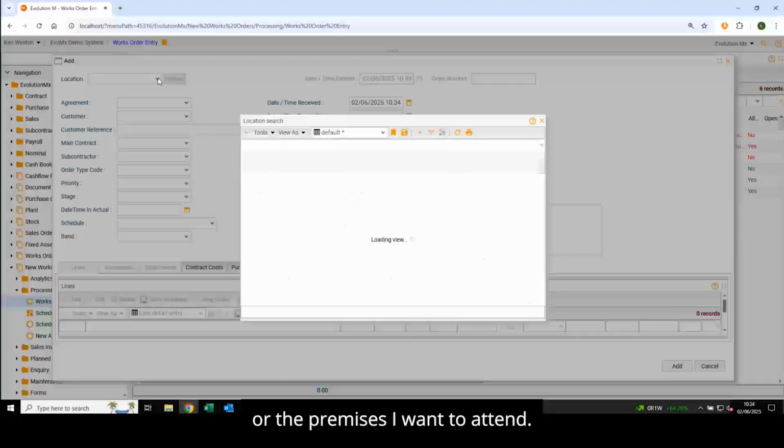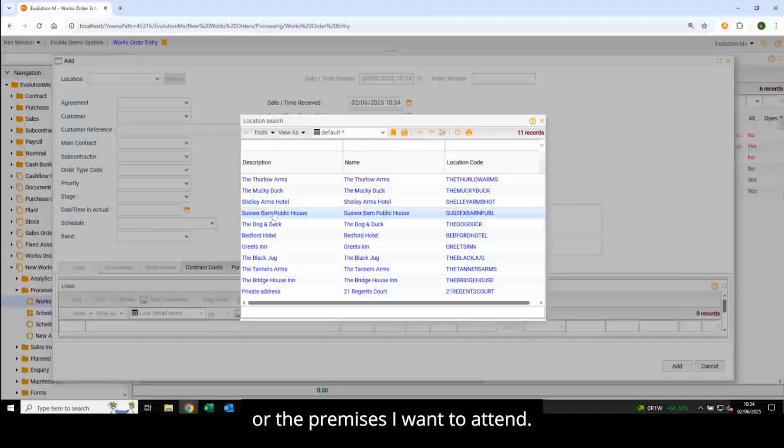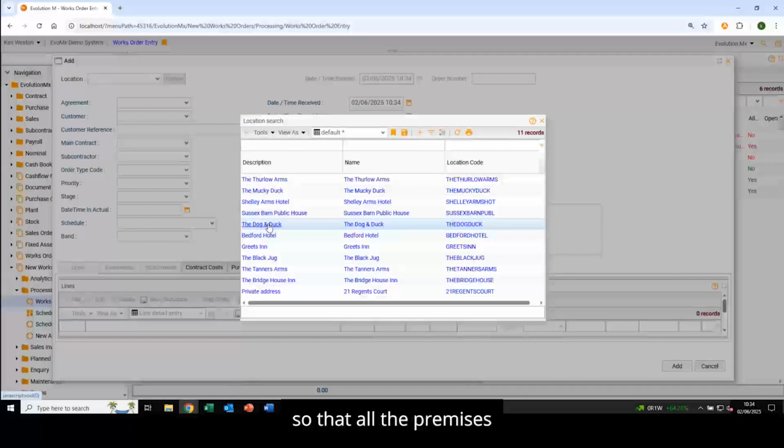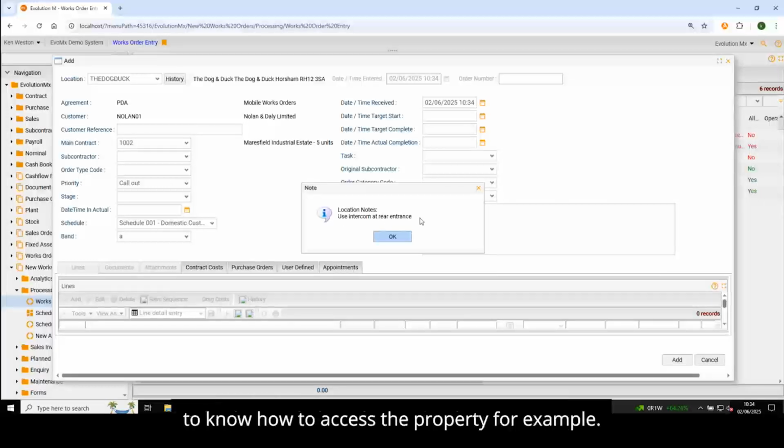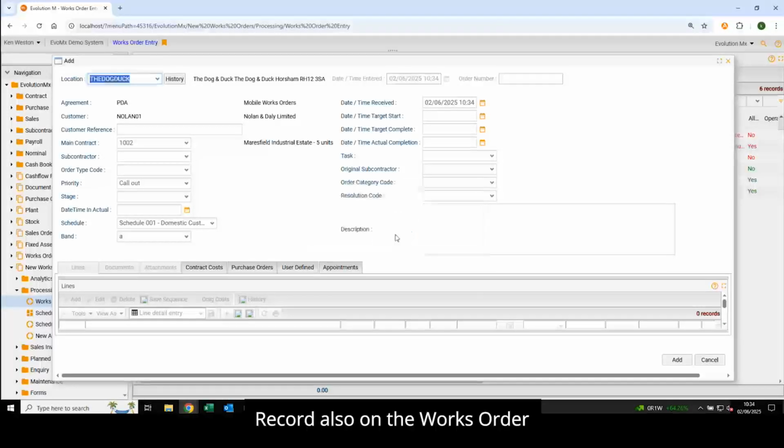specifying the location or the premises that I want to attend. This can be linked to a database of your choice and imported so that all the premises are kept up to date. And premises can be set with appropriate notes that could be relevant for the engineer to know how to access a property, for example.